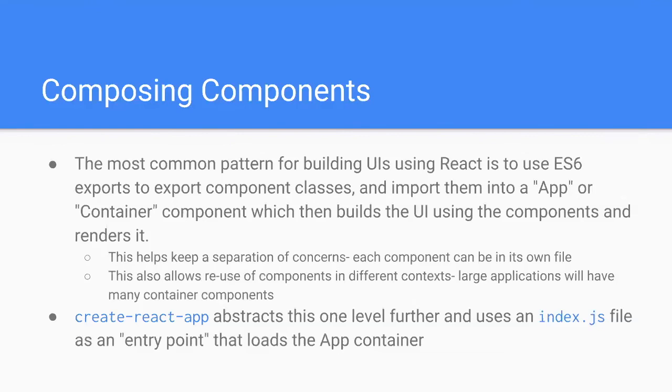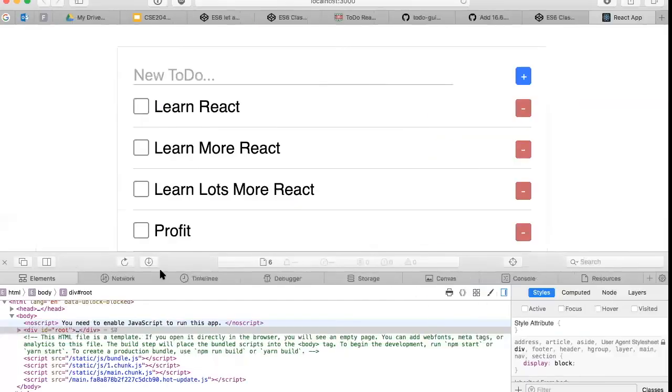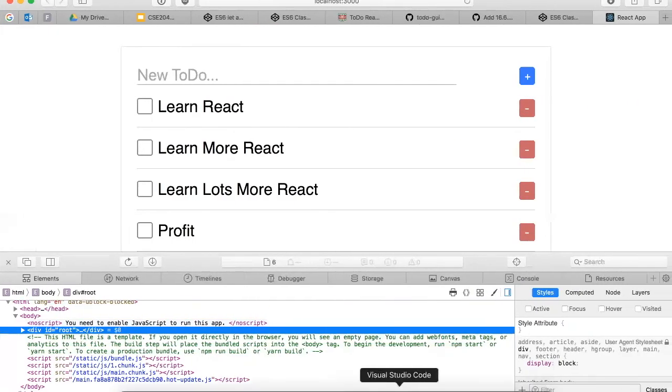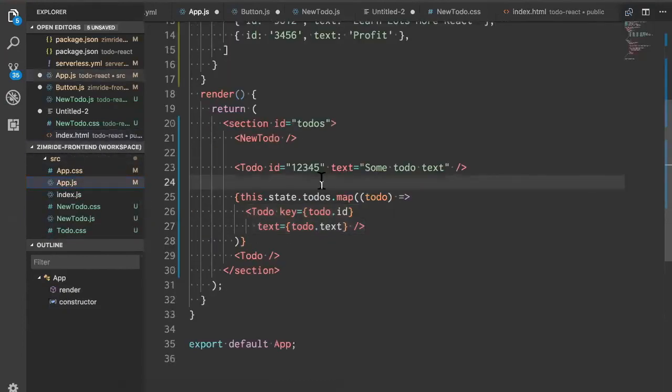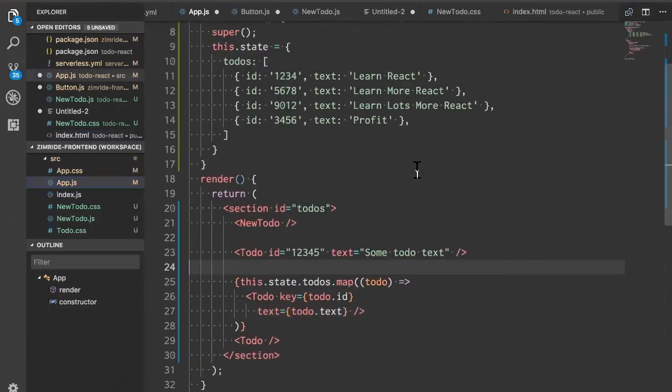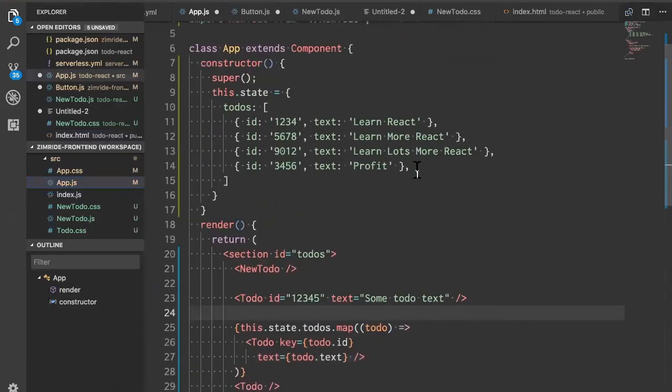So again, the more granular you get with your components, the smaller your building blocks, the more often you can reuse them in other places. Again, Create React App abstracts this even further by having your index.js file that loads your app container. So again, we've got our app.js, which composes our page. We talk about composing components, which I don't like the way that sounds, but we talk about how we compose, which is how we pull in different components that we need.